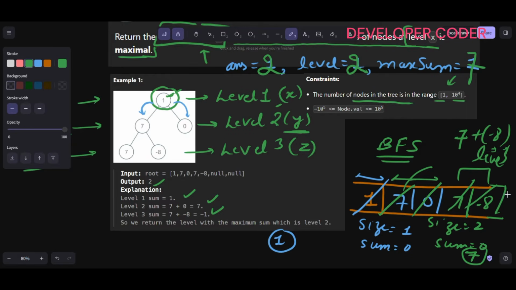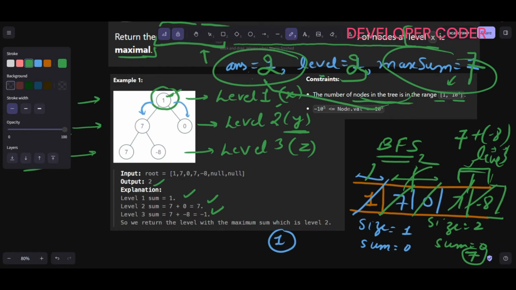So in the end, my queue becomes empty and I will just update the answer, whatever the answer I have. And this level I will just increment. Actually this is third, so in this level I will just pass the level. So initially it is 1, then after that it is 2, after that it is 3. And in answer I will store that particular level in which I will get the maximum. Okay, so this is how I'm going to solve this problem.